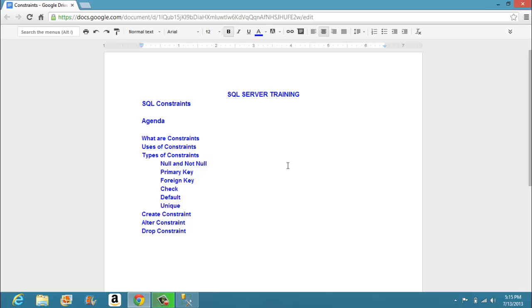So if he is trying to enter his age as 140 or 200, that value is not correct. If you want to store that value in a table in a database, that's something wrong. That means you are storing some incorrect value or a value which does not make any meaning. So for that reason you will have to restrict this kind of values when you are inserting into the table. So you use constraints to make this restriction.